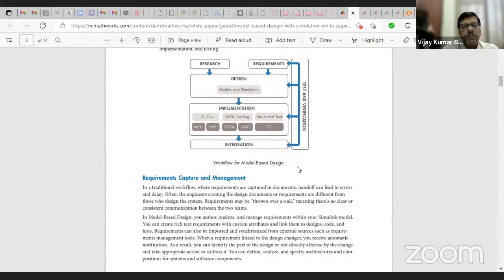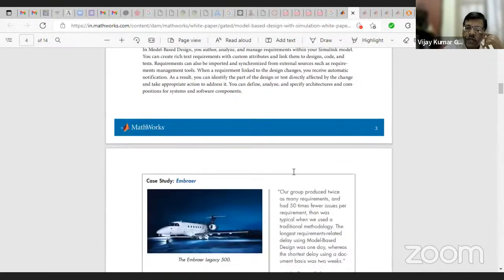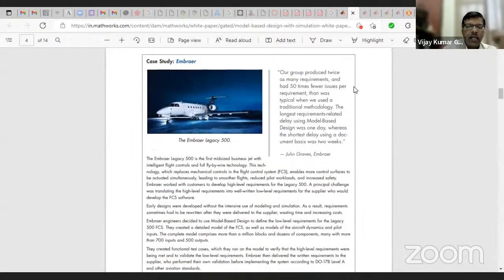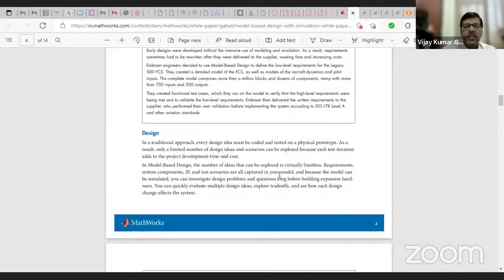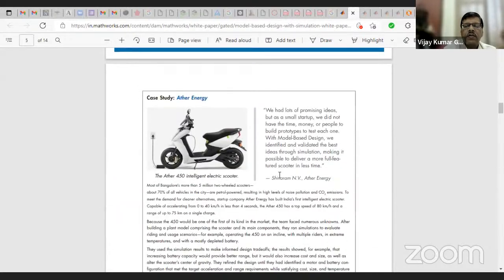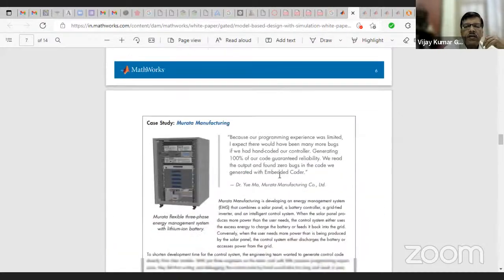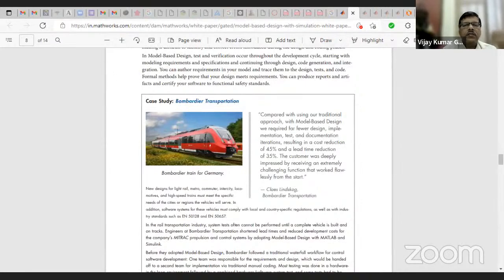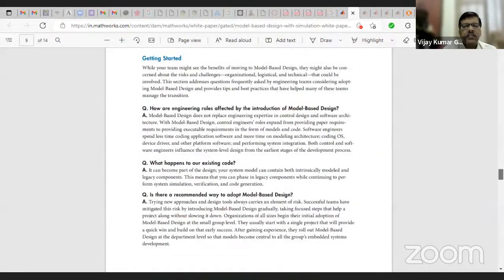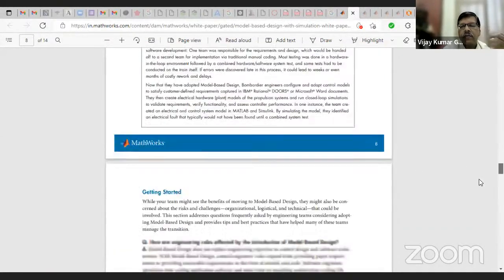So this is what is proposed by them, the model-based design, in this white paper, right? And then they discussed it here. Basically, a case study has been discussed by them, a number of case studies they discussed. You can go through this paper. It is on the website. You just search, and they have discussed the different aspects also.